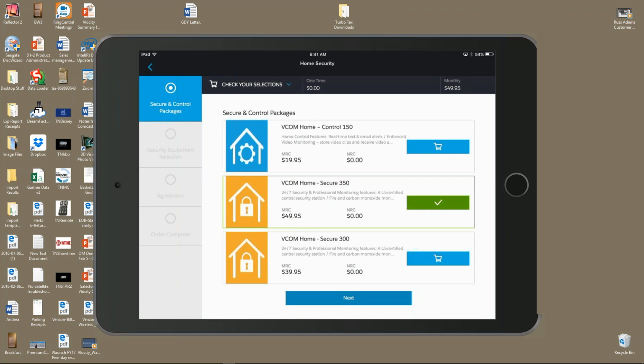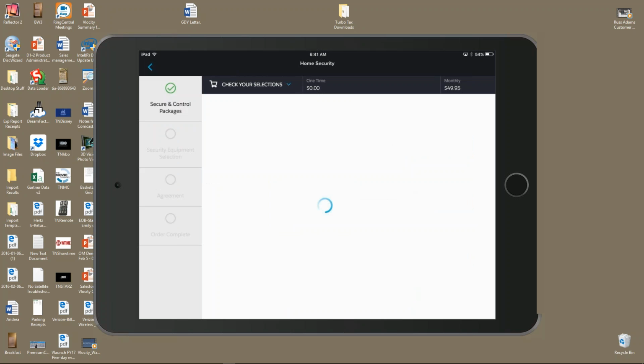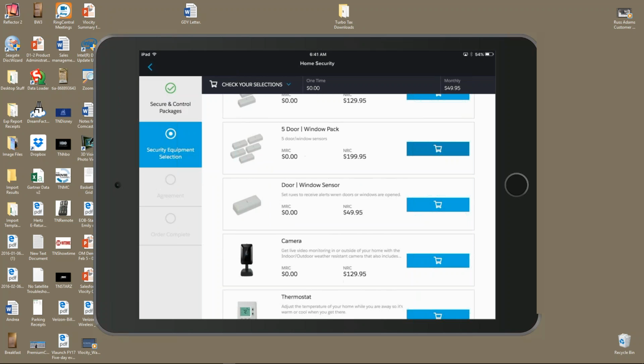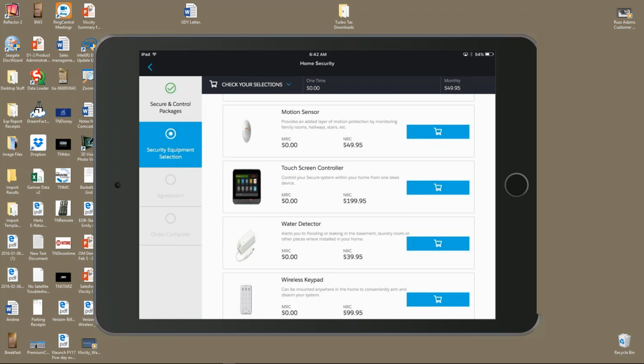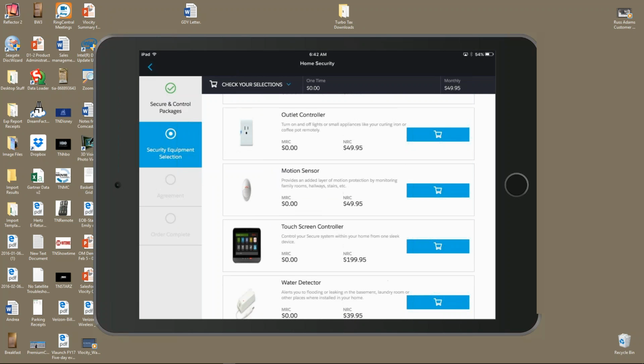We'll pick this one. My card up top here is going to be updated with the monthly charges and the one-time charges, and I can pull that down at any time to take a detailed look at it. We'll hit next so that we can see all the security equipment. Okay, so here are all my options in the security equipment part of this. All right, that looks good. I'm going to pick a couple of these.